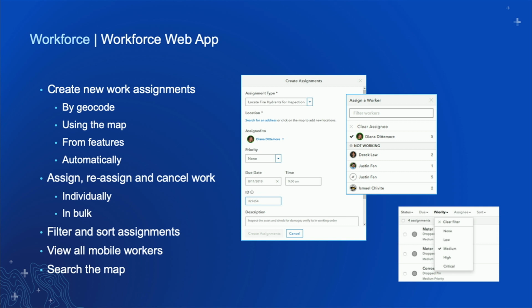James did a really nice example talking about all the different ways that you can create the assignments. So he showed geocoding those assignments and doing that reverse geocode, creating on the map. You can also create assignments from features. So if we had features in that map, you could click on that feature, that asset, and then create an assignment from it. You can also create them automatically or by scripting on the back end through the workforce module in the ArcGIS Python API.